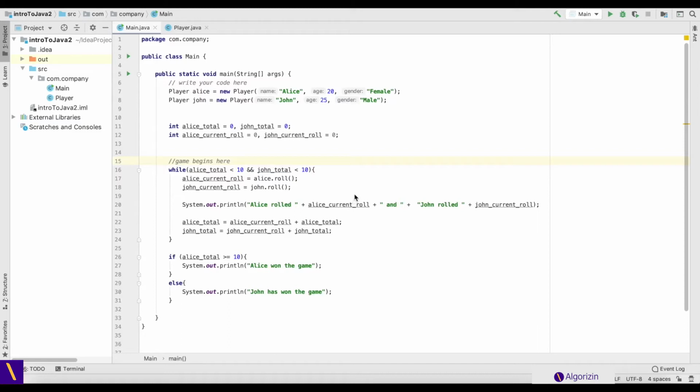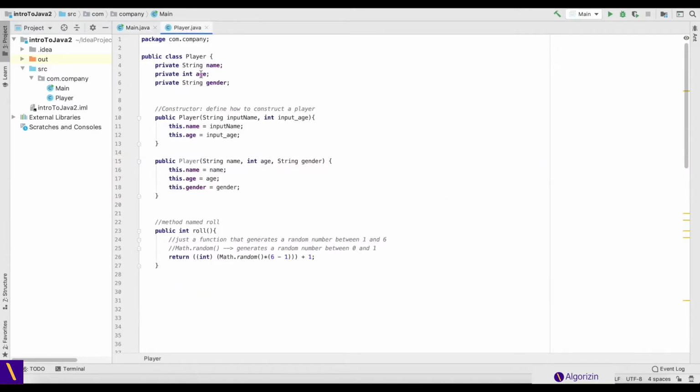So I already wrote the code for the game and I'm going to explain to you what was done. At first we created a player class. The player class has a few attributes. Each player will have a name, an age, and also a gender. At first we define a constructor. How do we construct a player?